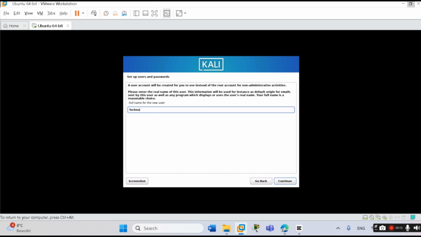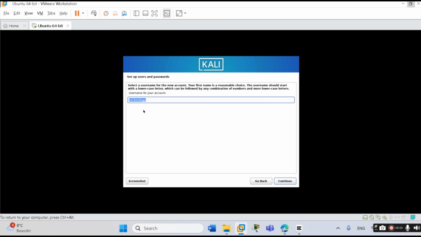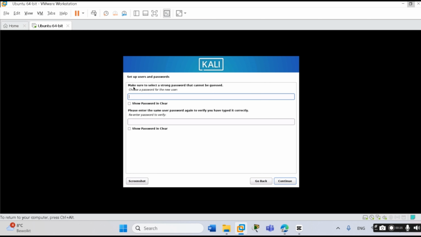It asks for the username for your account, so you need to enter the username you want. Just type in your chosen username and then hit Continue. You need to type in your password. After that, just enter it again and hit the Continue button.